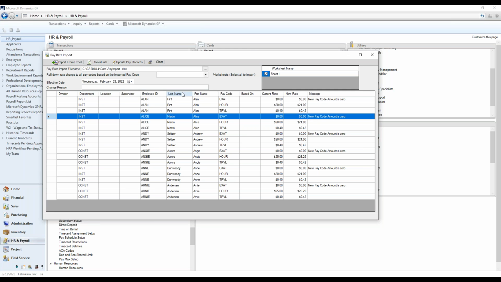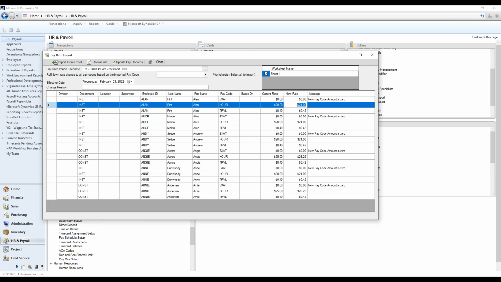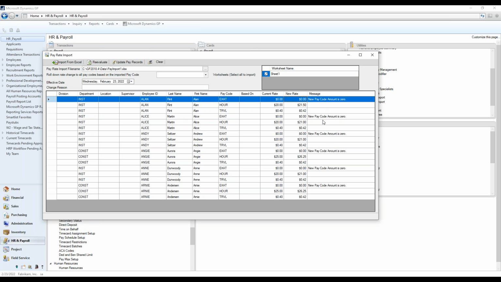One thing to note is all the fields in here are read-only with the exception of the new rate. So we can modify that if we wanted. Let's say Alan was really good because I pick on him so much, so we'll set him to 21.50 instead of 21. I can make those changes here if I want to. And one other thing is, like I said, there are these warnings here because the amount's 0. So let's just put in $1 there and tab off. Then if I reevaluate, that warning is going to go away for that one.